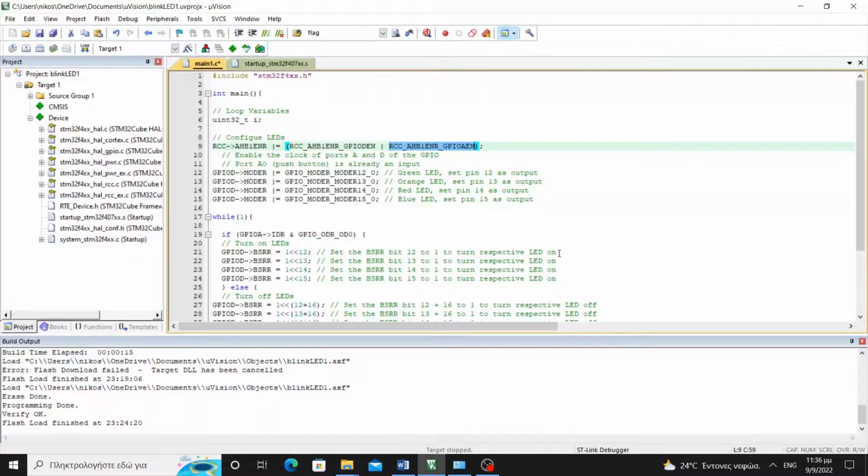Why do we want to enable these ports? First of all, you have to know, of course, that all the peripherals are shut down in order to avoid power consumption. How is this achieved? By simply switching off the clock that feeds these peripherals. So when we are planning to use some peripherals like the GPIO D and GPIO A, as we will do in this project here, we have to give clock to these peripherals.